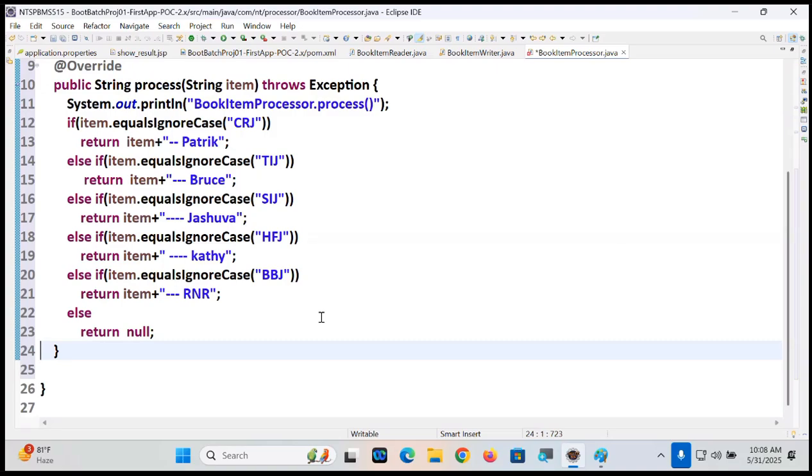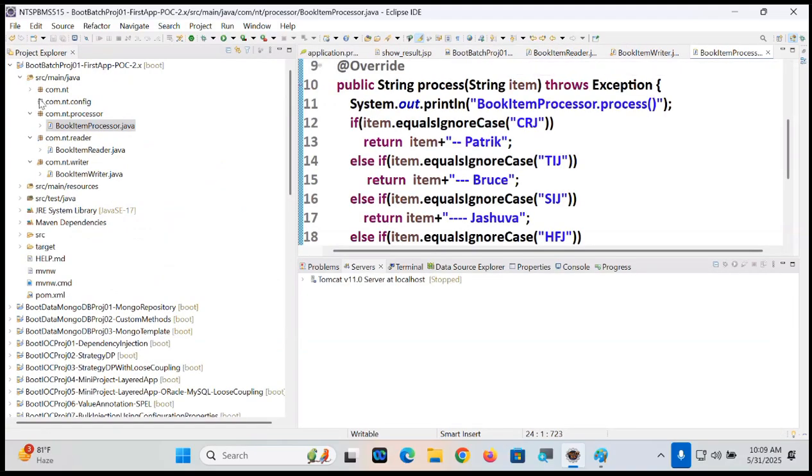So after that, other than those items, I am returning null. So I'm processing by adding the author name now, boss. Some modification is happening or not, guys? Yeah, done, boss. This is done and dusted, right? Now we need to go for batch config, guys.